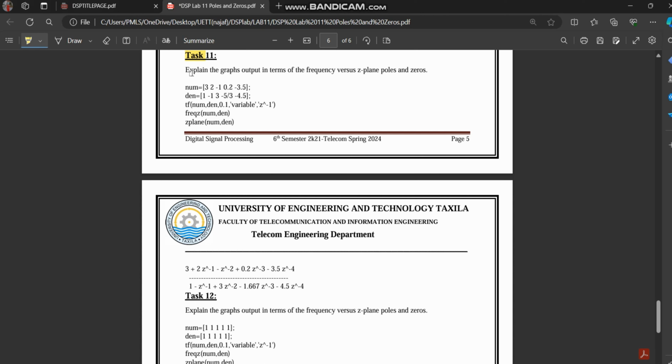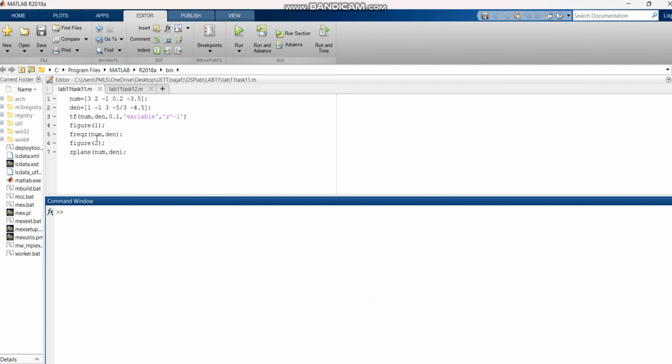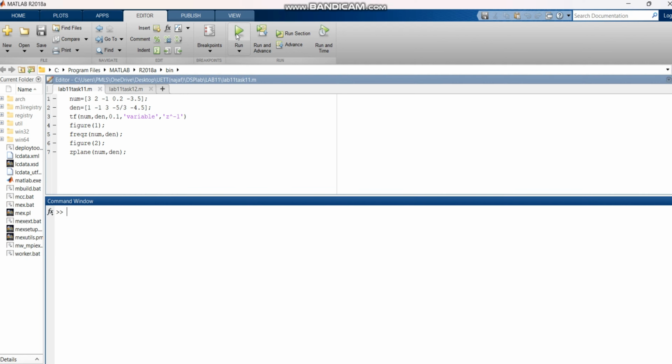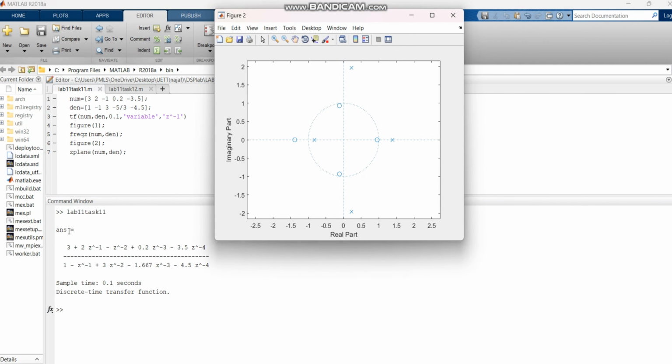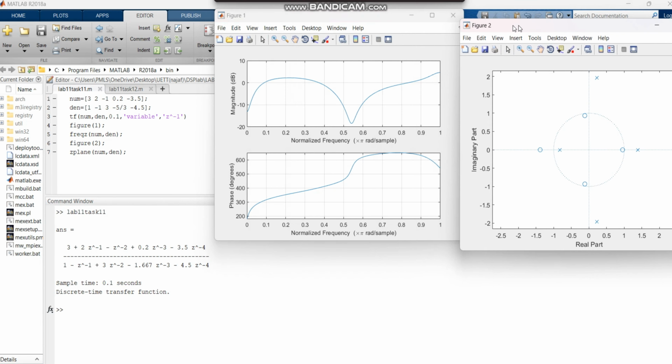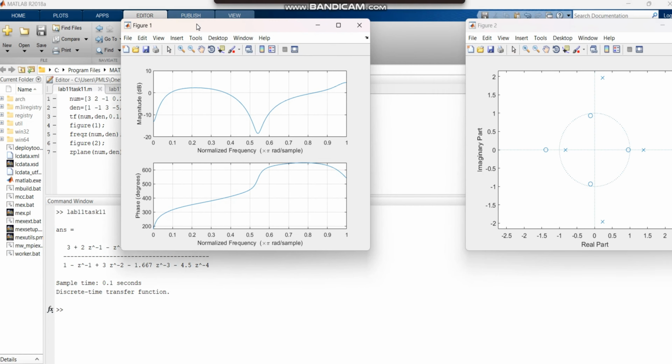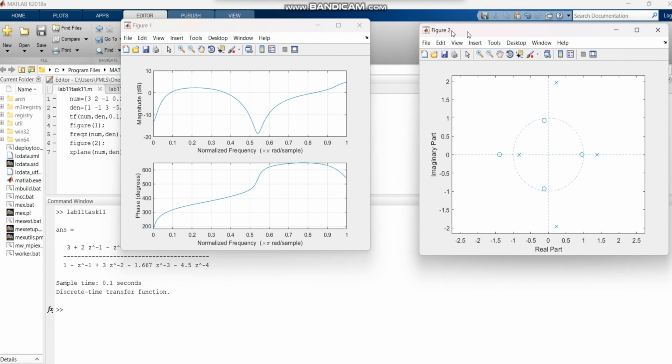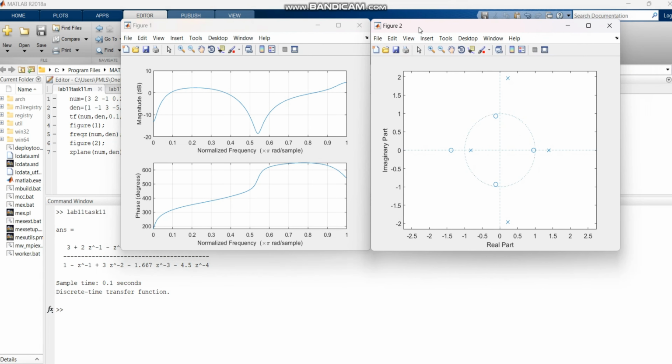Task number 11, explain the graph output in terms of the frequency versus z-plane poles and zeros, and the MATLAB code has been given. So we will simply run the code, and we see that the transfer function has been displayed in the command window, whereas figure 1 will show us the frequency response of the system defined by the transfer function coefficients, and figure 2 will plot the pole zero plot of the system defined by the transfer function coefficients that will show us the location of the poles and zeros in the complex plane.